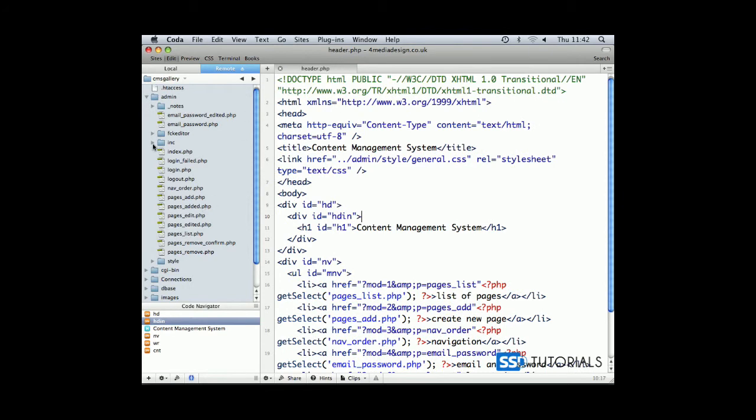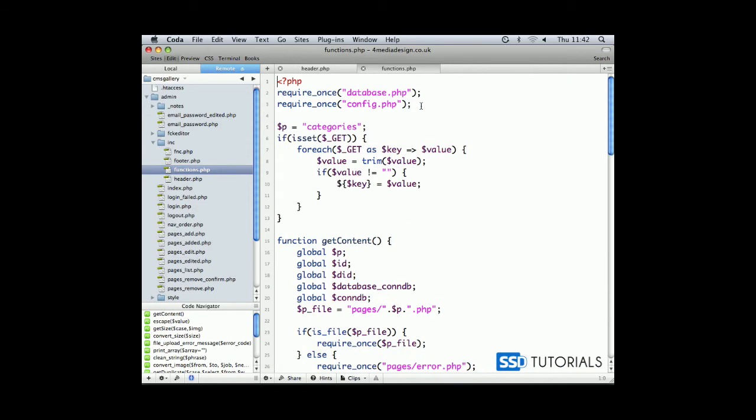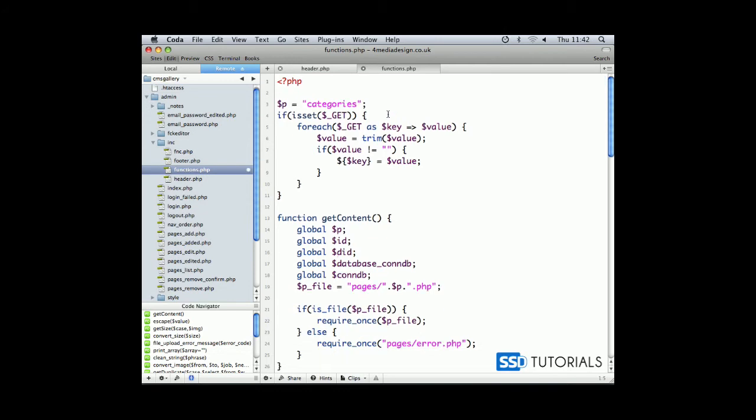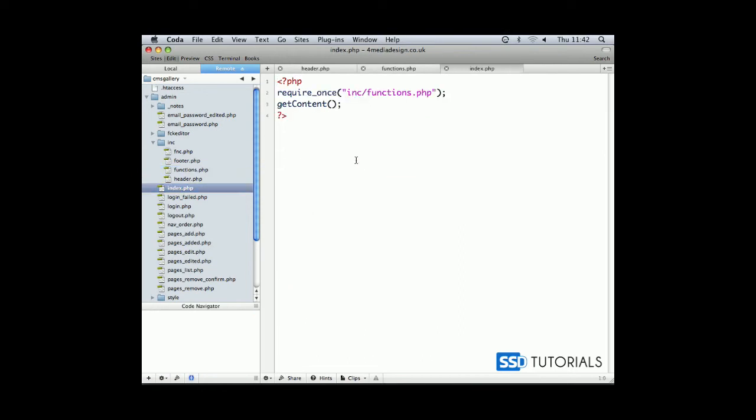Another thing we're gonna do, we open our inc folder, functions file, and we need to remove our database and config require once from the top of this file. Now, because we've copied our index.php file, every single request for the page is going through this index.php. And our index.php requires once our functions.php, which is inside of the inc folder.